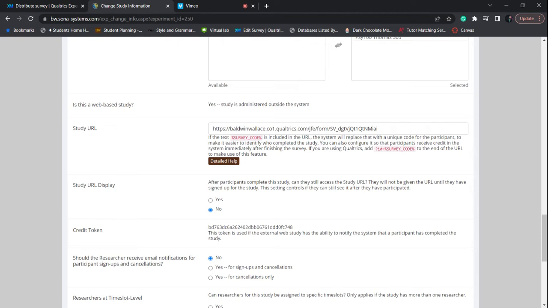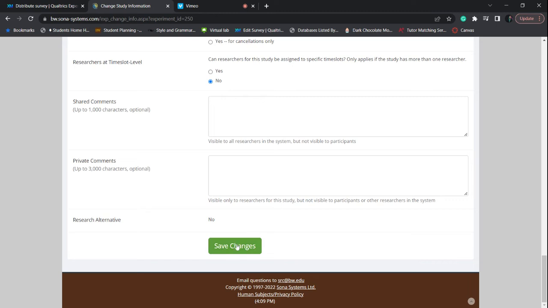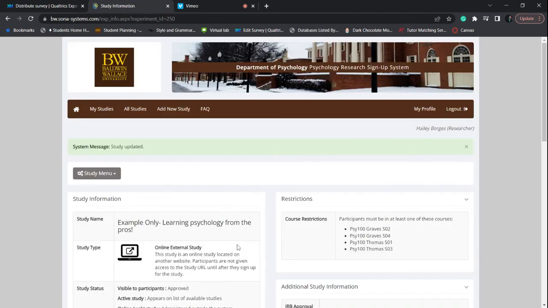So what we're going to do now, and this is super important, is adding this survey code right here in red to the end of the URL. We're going to go ahead and copy that and then paste that here, in addition to the link that we just copied from Qualtrics website. So I'm going to scroll down and hit Save Changes.